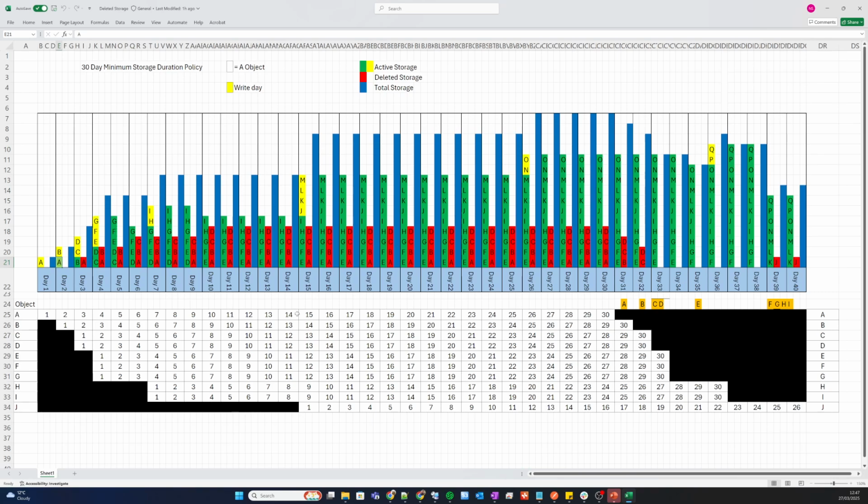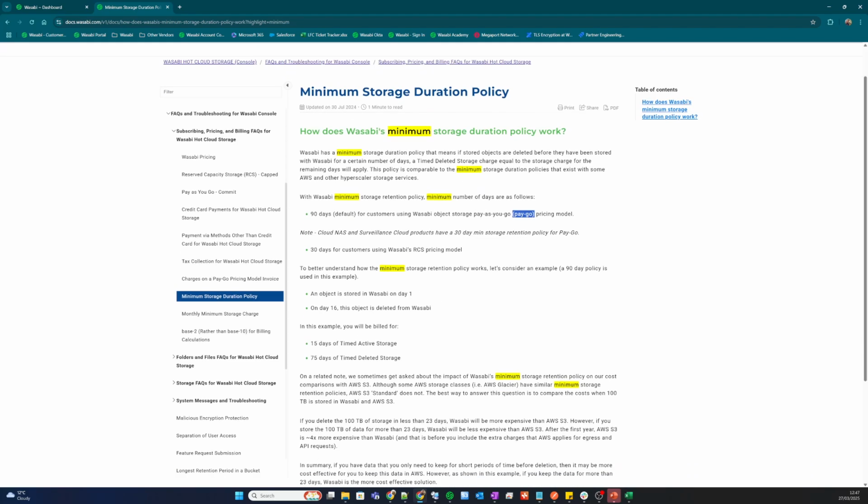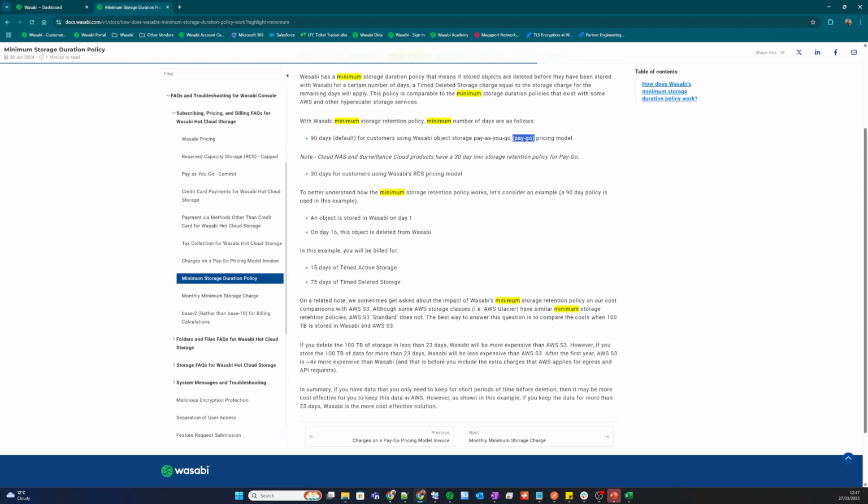So there you go. If anyone wants access to this little spreadsheet, just ping me an email, neil@wasabi.com. Or you can go, as I showed you earlier, onto our docs page, and you can see our minimum storage duration policy there, explained in words.